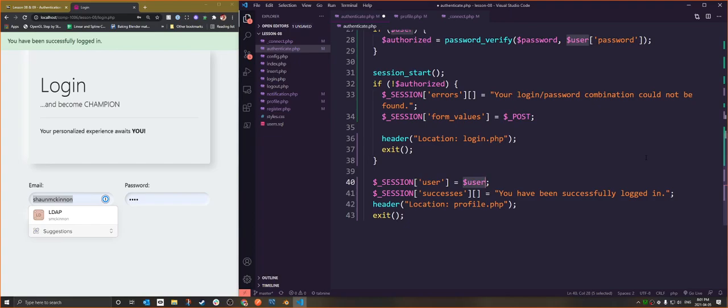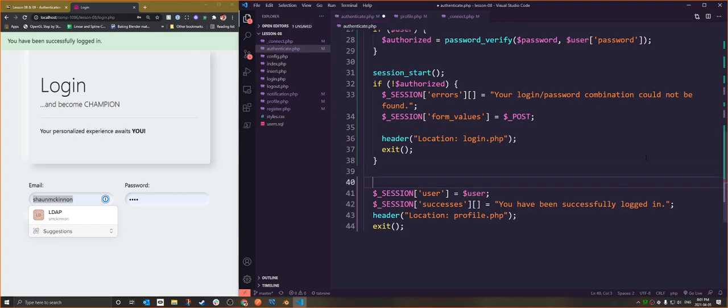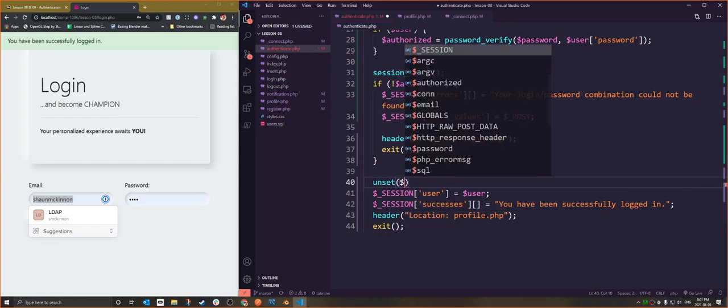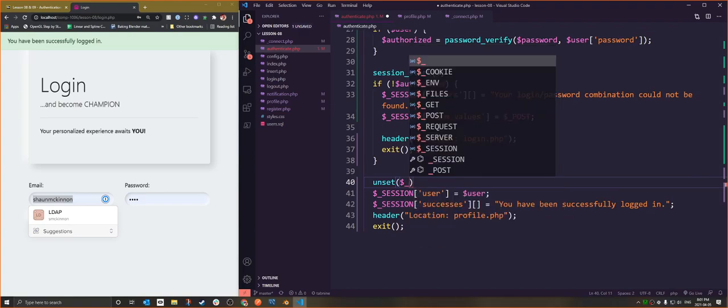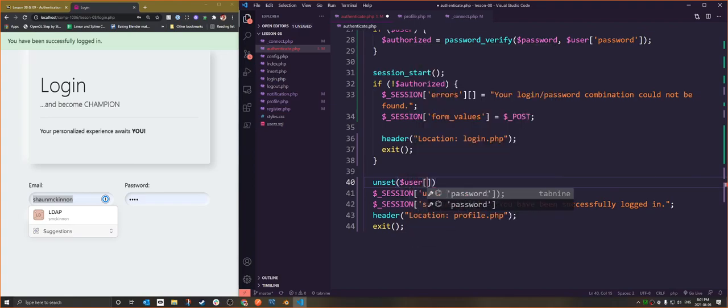Their password, right? We want to get rid of that password. So we can actually delete it. And the easiest way to do that is just to unset it. So we go to $user password and we just unset their password entirely. So add these two lines to your authenticate.php towards the bottom, just above your success message.